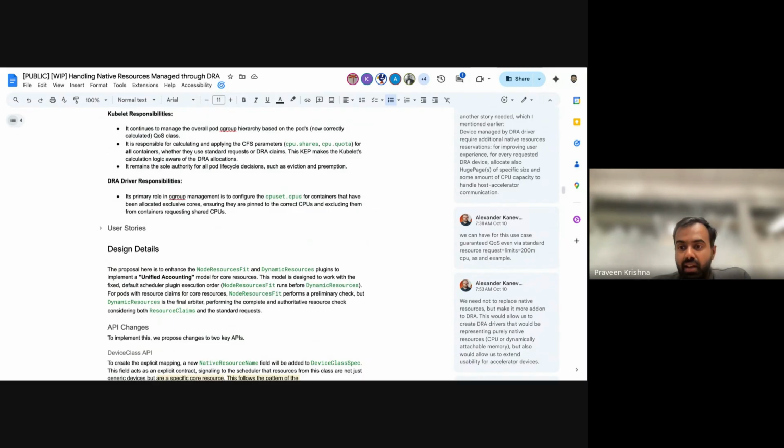if a request is specified through DRA, how do we treat the request which is also specified through the pod spec? We can have multiple accounting models here. We can say that if a pod specifies both DRA and standard resource, DRA gets precedence. Or the other accounting models could be that we take some of both the resources, or different accounting models based on the configuration. So, that is one part.